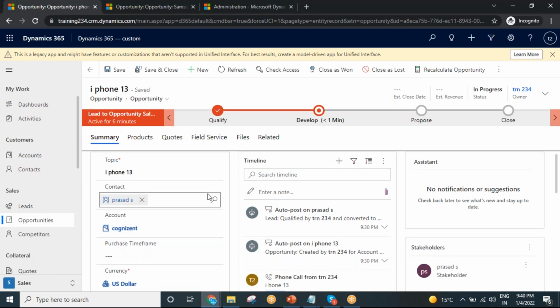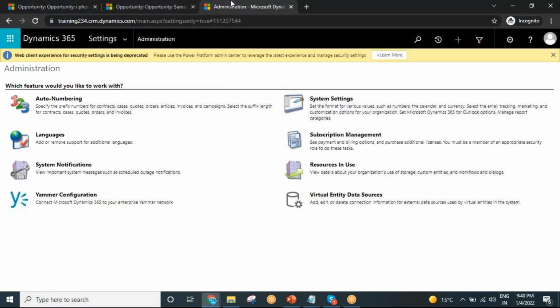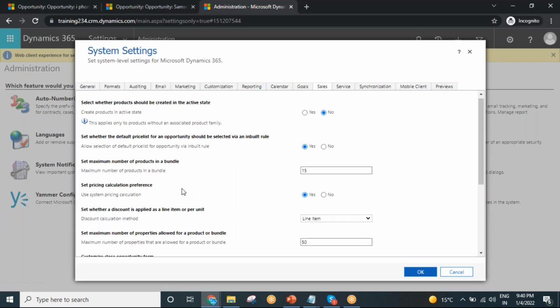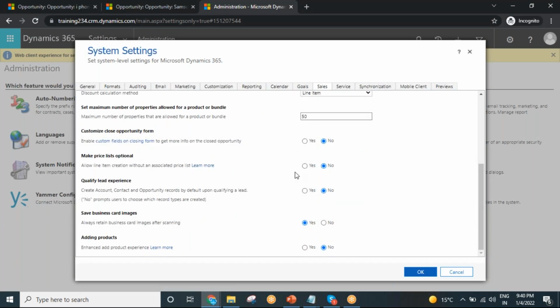Okay, because, sir, just a small business intention question. What is that setting name, sir? Under system settings, under sales, what is that option name? Yeah, I'll navigate here to take a screenshot. Qualify lead experience. Okay, fine. Got it.